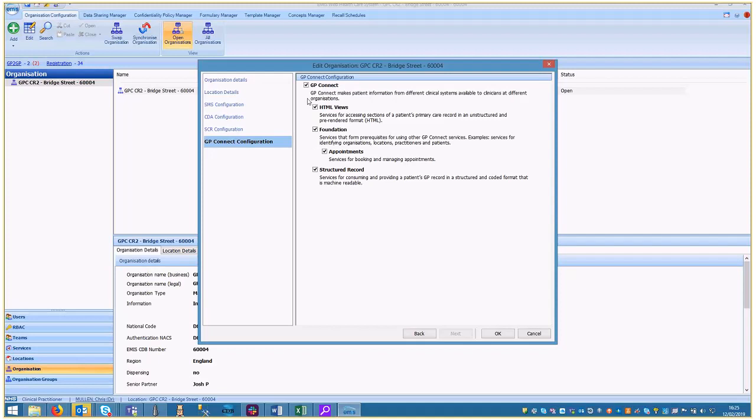The top level feature will always need to be enabled, so you'll simply need to tick that and then tick down through the tree structure in order to identify the service you want to enable. Structured record will not be in use as of yet, as that will come in a later release, but today we'll cover the end user functionality for HTML views and appointments.